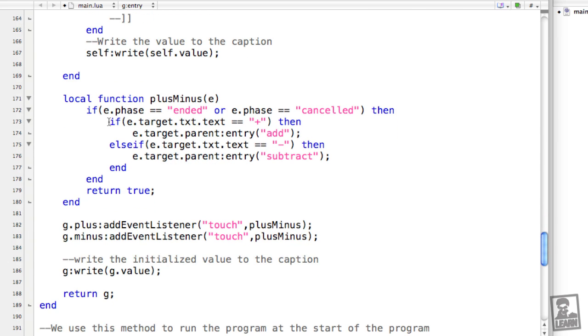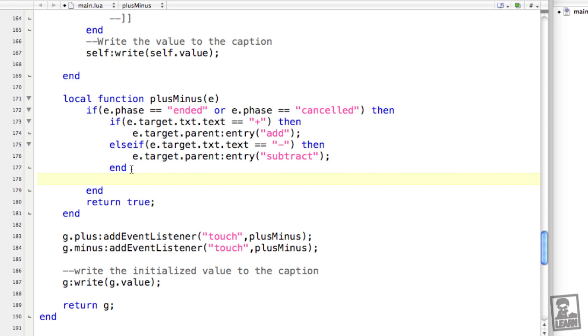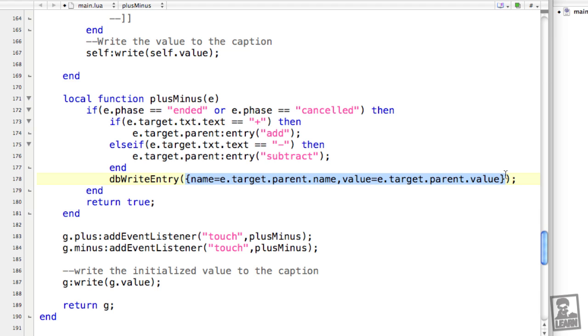And so now outside of this condition where we're checking for adding or subtracting, we're going to paste the following line. We'll call the dbWriteEntry method, and we're going to pass this object here. And this object has two properties, a name property and a value property. And since we are dealing with a touch event, we can grab the source of the event with e.target. And then it's a child, so we need to step out one level and do .parent, and then grab the name, and do the same to grab the value. In this case, e.target.parent is equal to just the root g. Okay, we'll save it, and now let's head to the simulator.